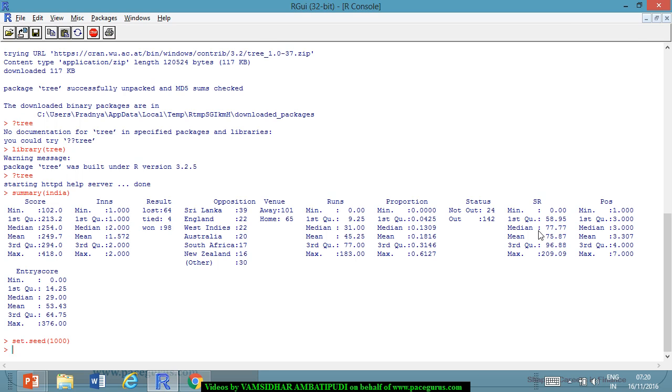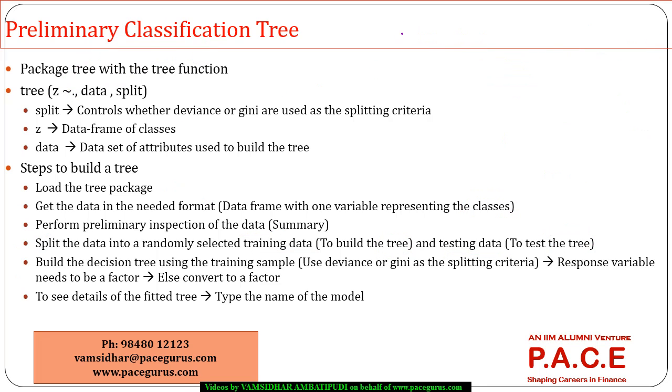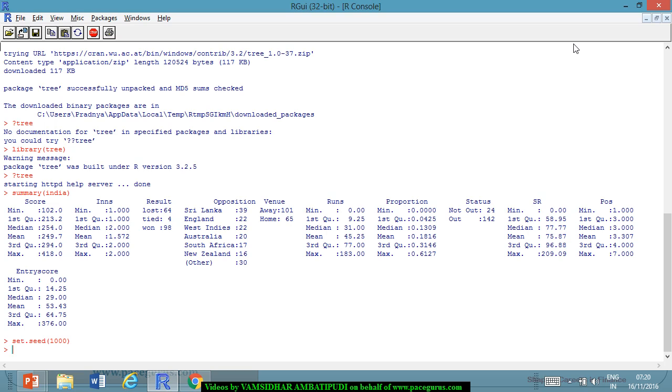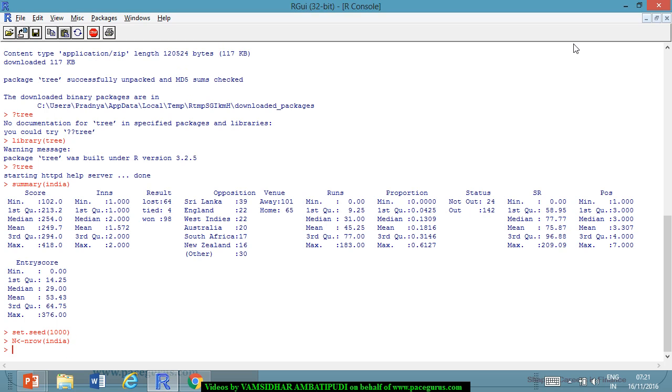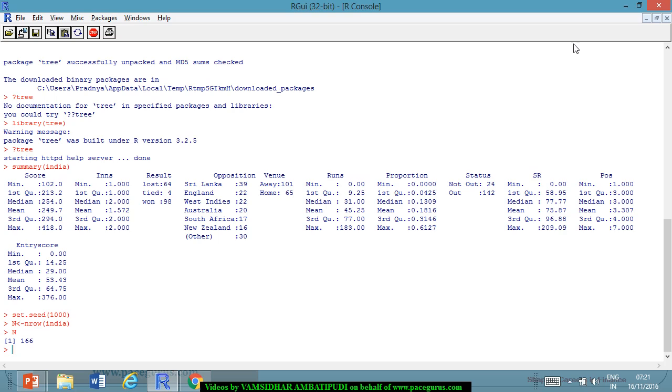Now I have to split the whole data into training data and testing data. Generally 70% of the total observations I'll take as training data, and the remaining approximately 30% of the observations will be considered as testing data. To know how many total observations there are, I will consider n, which is nrow of India, which will give me the number of rows for India, which is telling me n is 166.